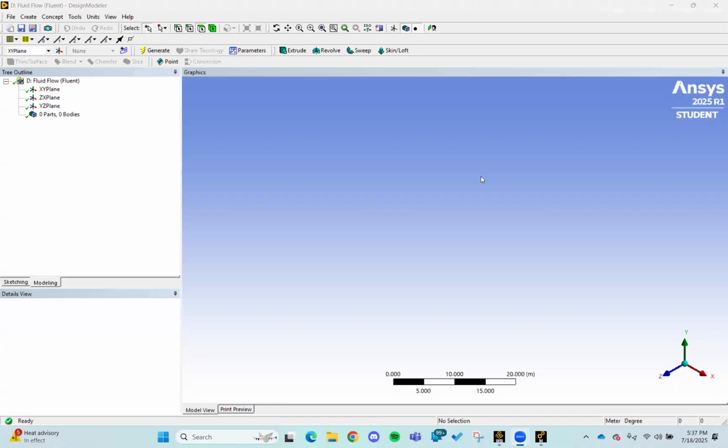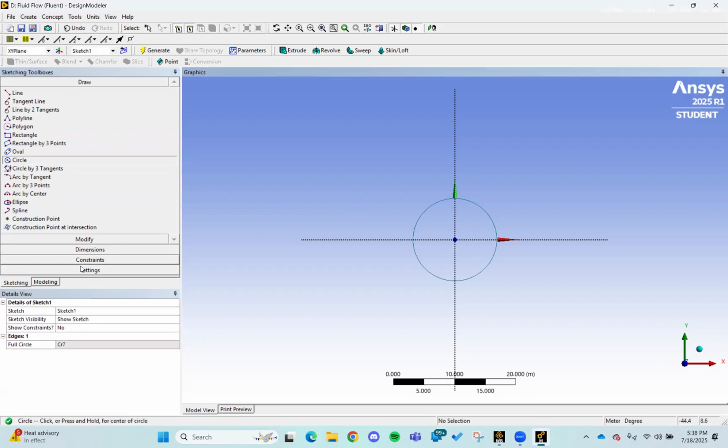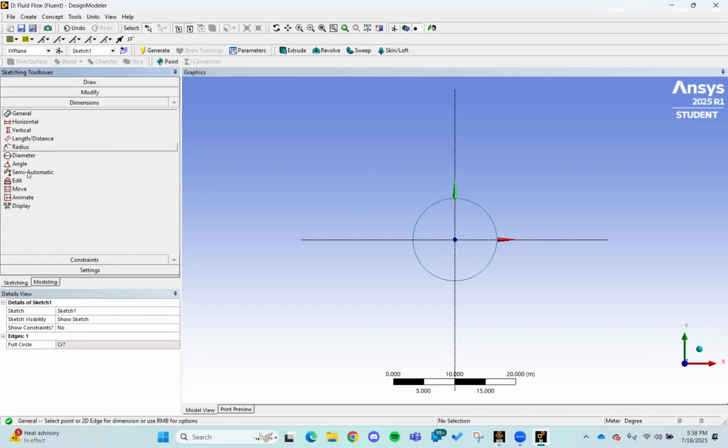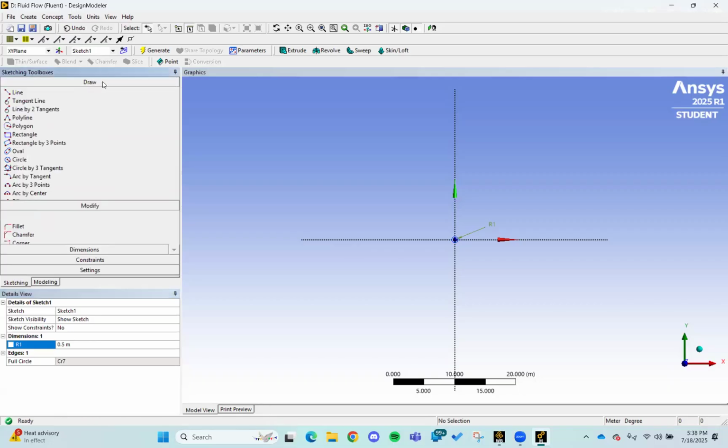As mentioned previously, I'm going to be working with a 2D plane. I put that in the properties before I open the design modeler. So here I'm going to click my Z axis and start my sketch. My first step is going to be drawing a circle from the origin right here. It doesn't matter how long it is currently. Then I'm going to go to dimensions and make the radius of the circle 0.5 meters.